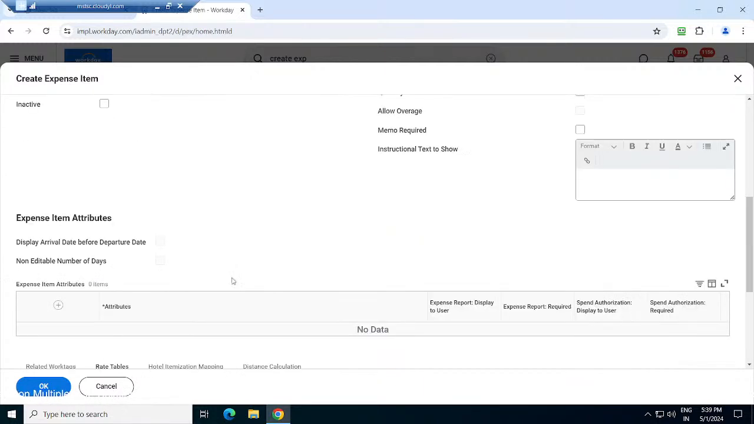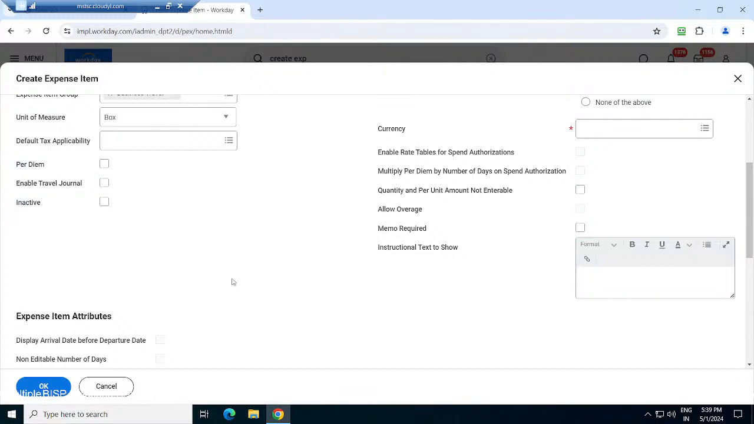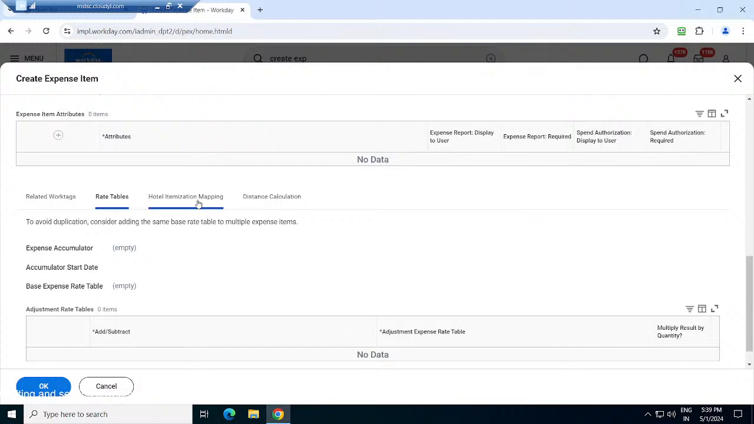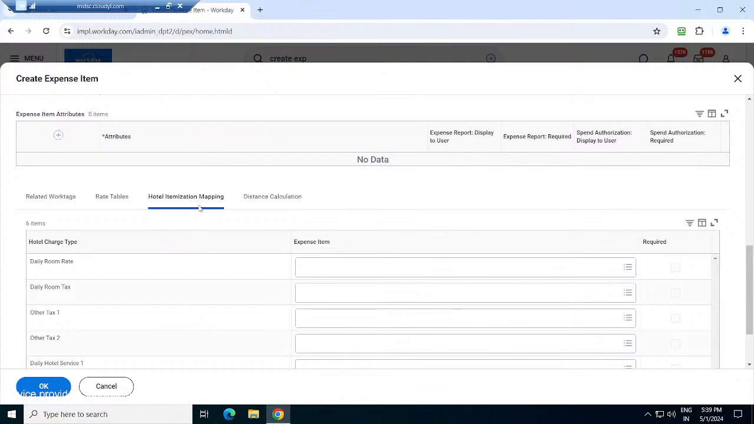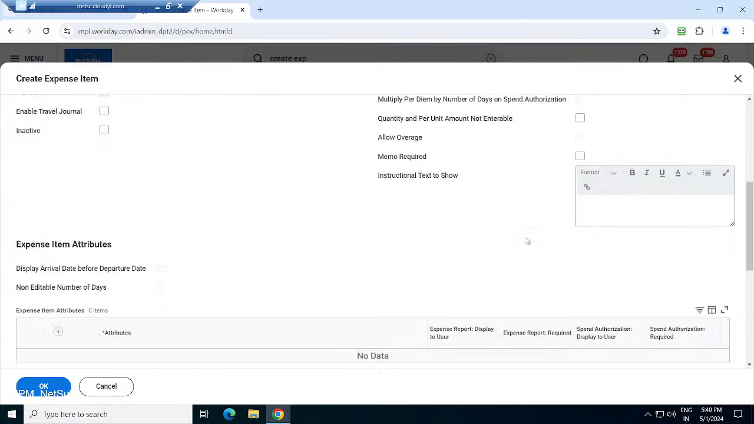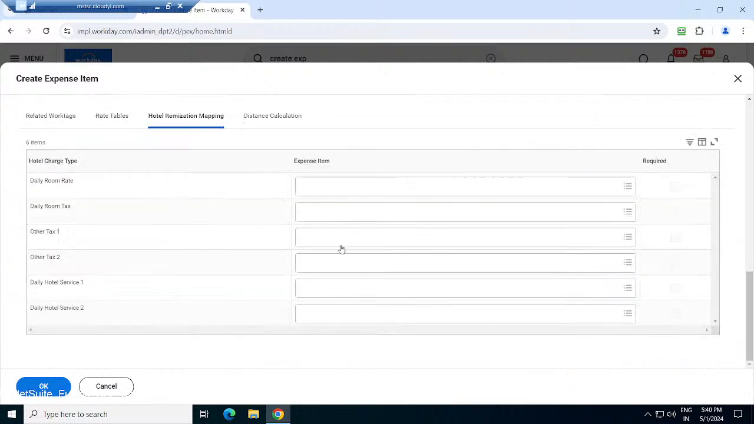This is our rate table. You can decide a rate, and then itemization mapping. Actually this is the task of the finance team, but I just want to show you the interface of this expense item, how the finance team works. So I dive into it.